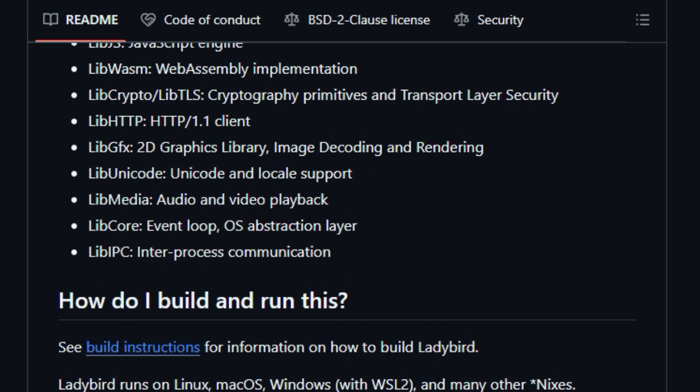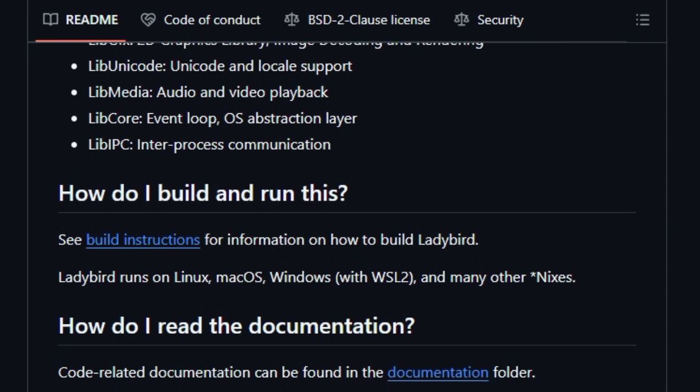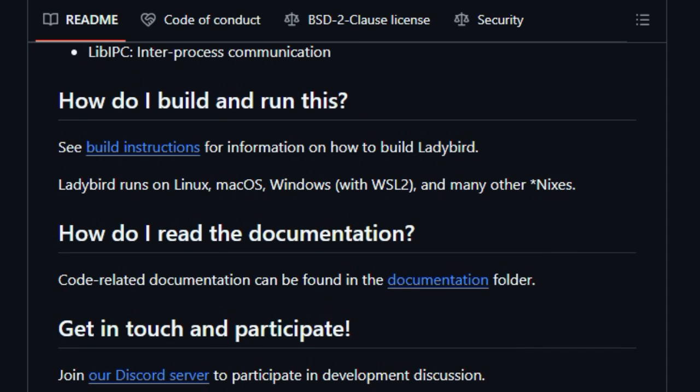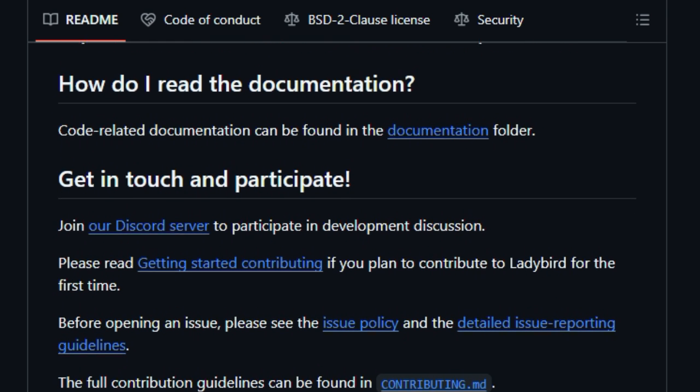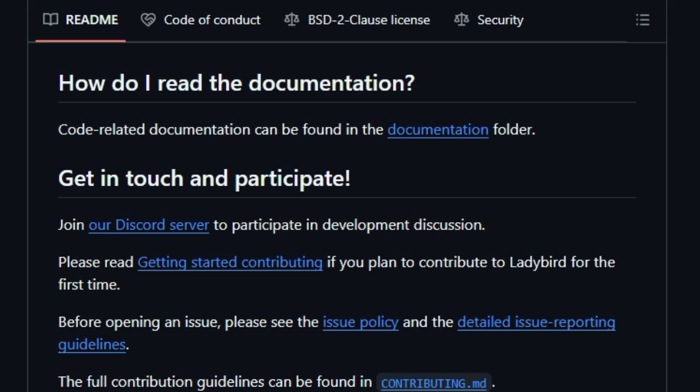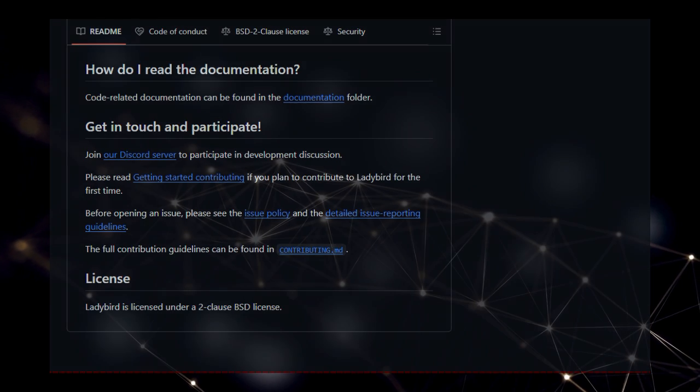libmedia, enables audio and video playback. libcore, provides an event loop and OS abstraction layer. libIPC, facilitates interprocess communication. Ladybird runs on Linux, macOS, Windows using WSL2, and other Unix-like systems. Licensed under a 2-clause BSD license, Ladybird welcomes contributions, with guidelines available in the contributing.md file. The project has a large community of contributors and is continuously being developed.